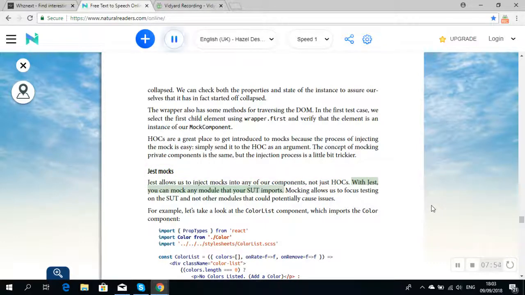With Jest, you can mock any module that your SUT imports. Mocking allows us to focus testing on the SUT and not other modules that could potentially cause issues. For example, let's take a look at the colorList component, which imports the color component.